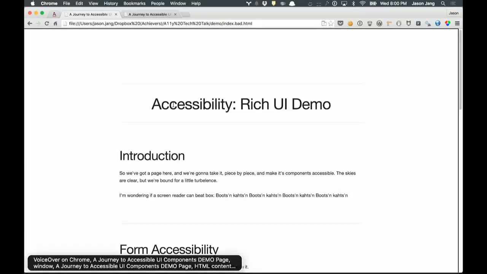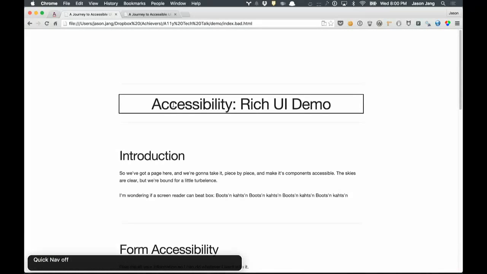it. VoiceOver on Chrome, a journey to accessible UI components demo page window, a journey to accessible UI components demo page, HTML content, heading level walk, quick nav off, quick nav on.